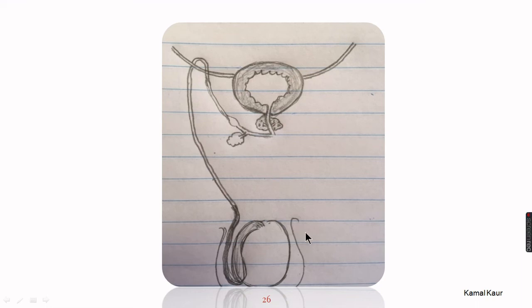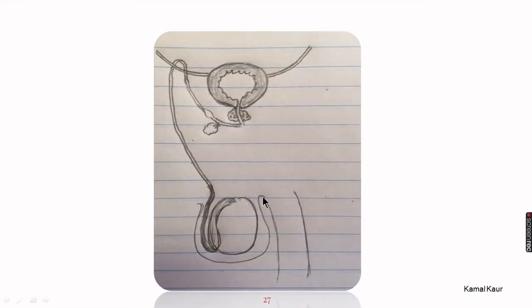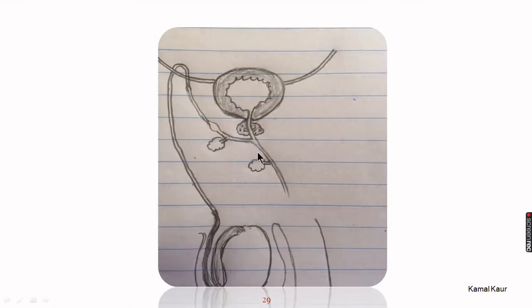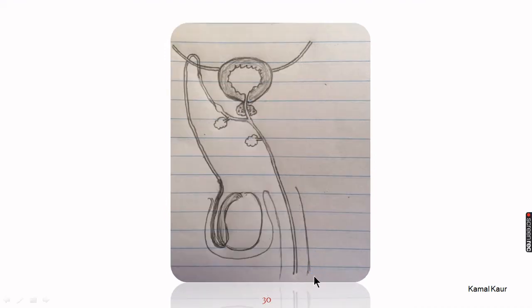Now we'll come back here and extend this scrotum into the penis. Extend the urethra to pass through the penis. But before that there is the third reproductive gland, which is the Cowper's gland. So make the Cowper's gland first and then make this urethra pass through the center of the penis.